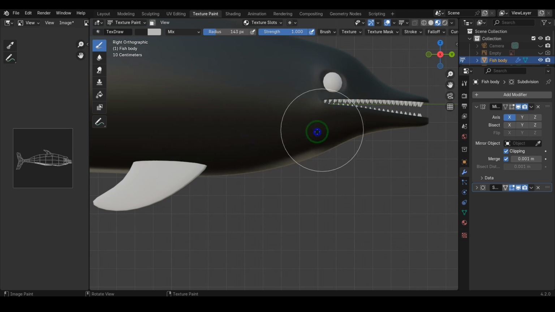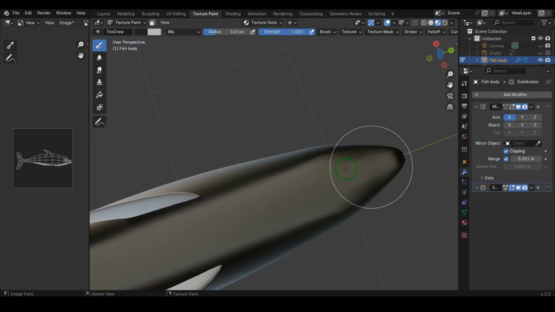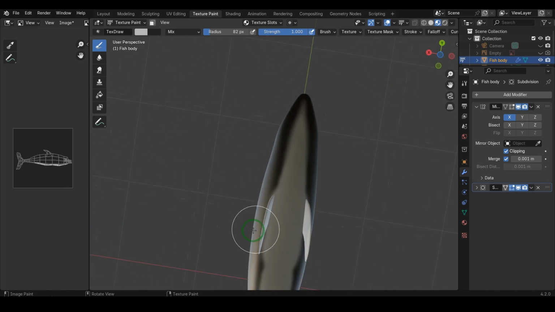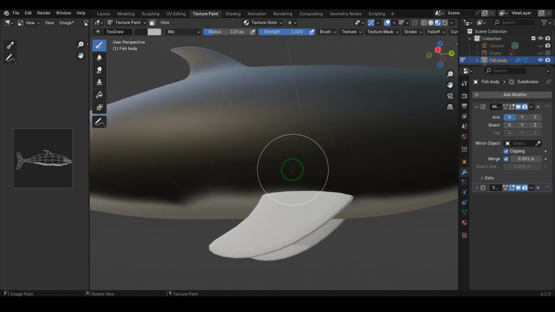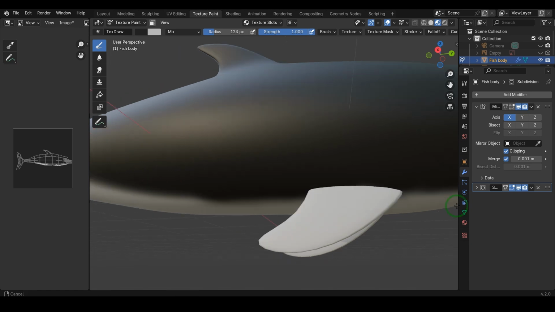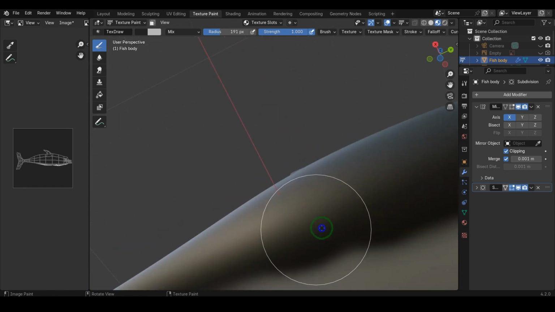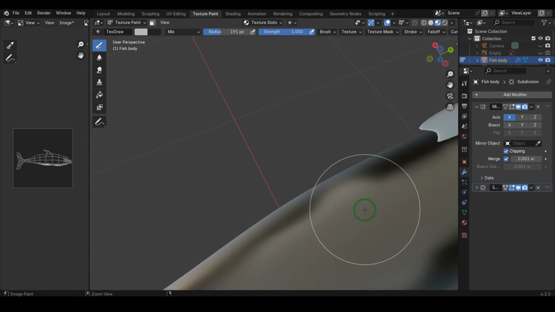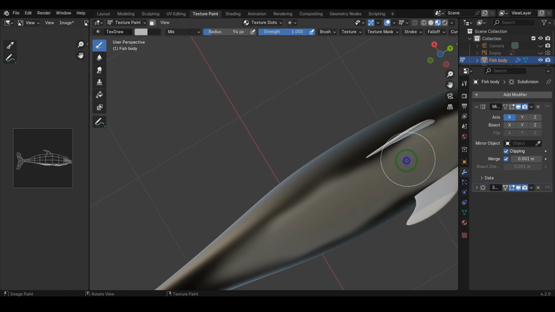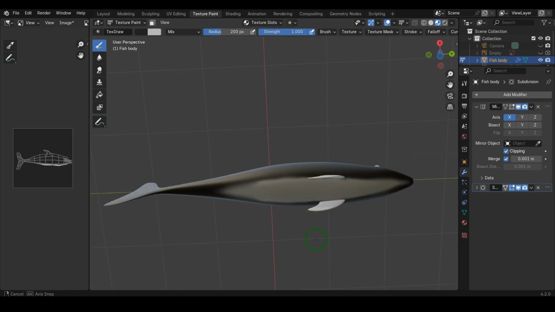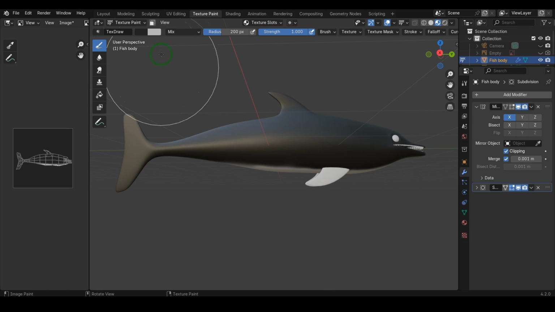Take your time and paint as you like. Ctrl plus Z to undo any stroke. A bigger size brush leaves smooth edges and a smaller one is sharp. I am trying to paint an elliptical white area on this lower belly. I think it looks pretty good. Let's move on to shading the teeth.